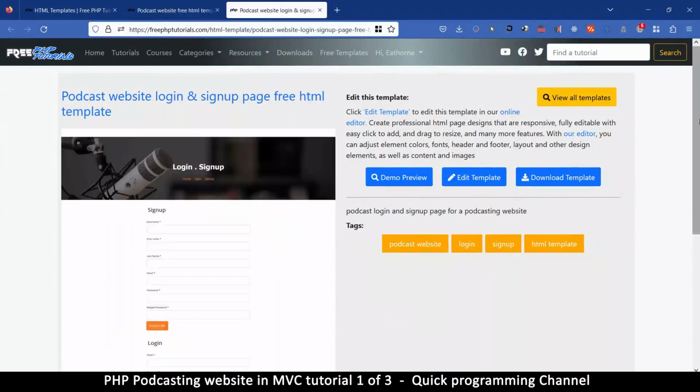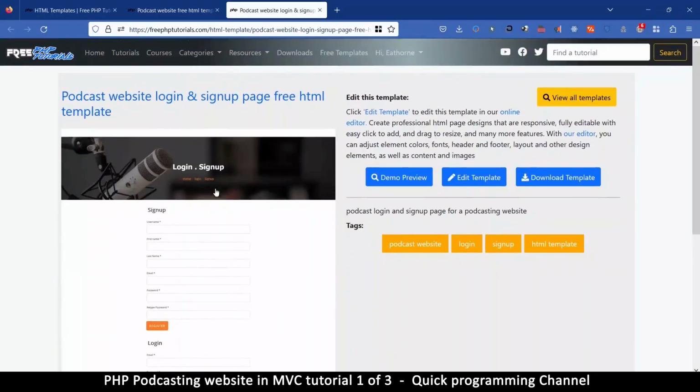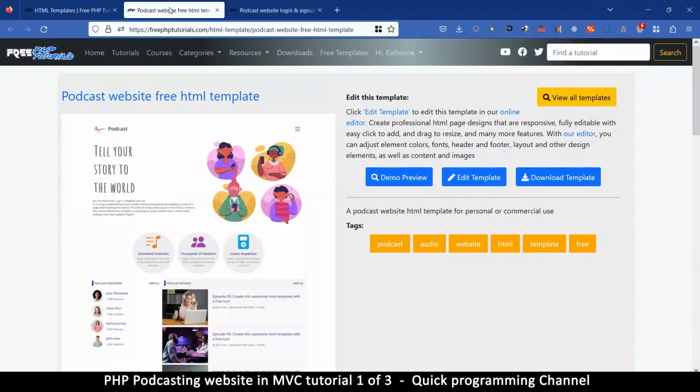Also a second template here for the login and sign up pages over here. So download those two and we're ready to go.